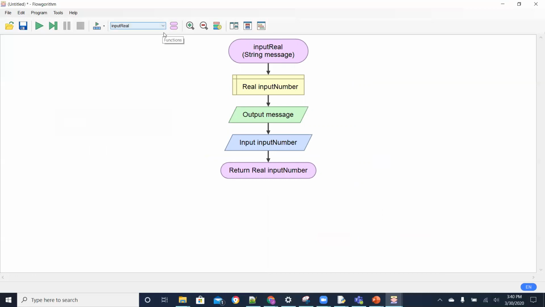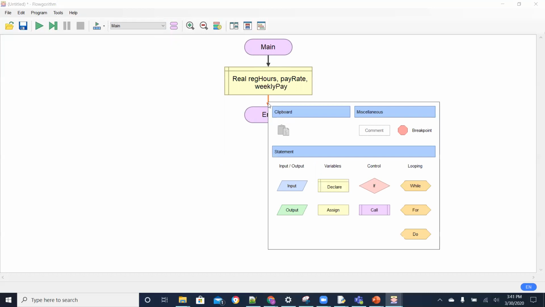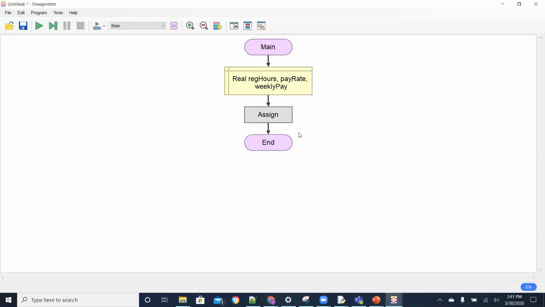So this is our input real. We have an output of the message that we're going to take from there, and then we input into the input number that we're going to return back to the call. So once we have this, then we'll go back to our main. And in here, we'll call that with an assign because it's coming back with something. And so we want to save what's coming back with it.